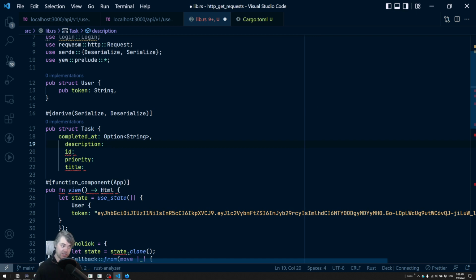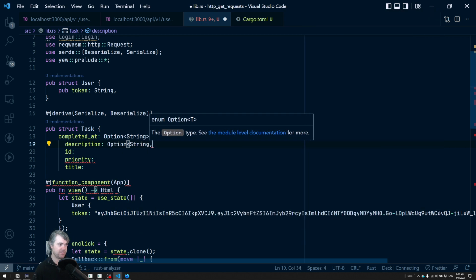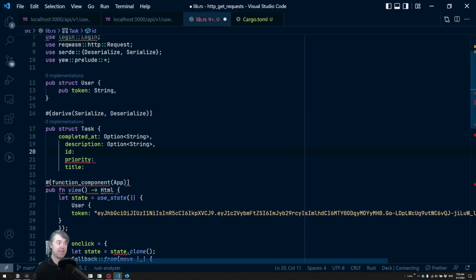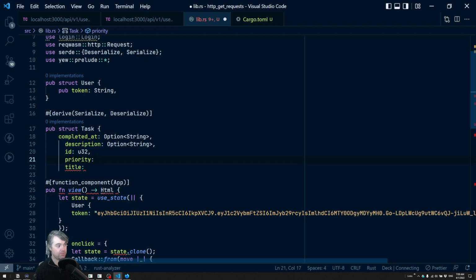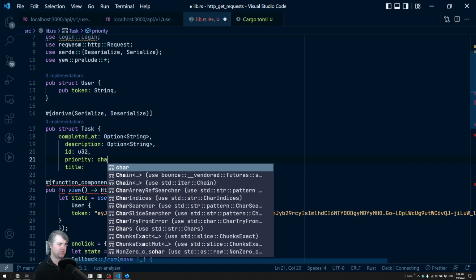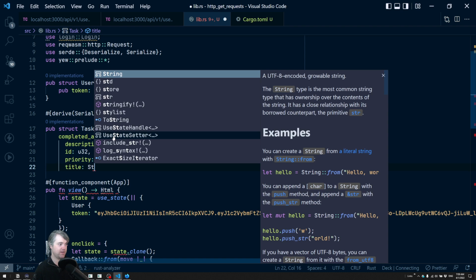All right, next up, description. This can also be null. It's not required to have a description when we create a task. So here, an Option with this string inside. The ID is absolutely required. This is going to be u32. It cannot be negative, so we don't need to use an integer. Priority. Okay, a priority is going to be a single letter A, B, C. So that's a character, and I think there's always going to be one, so we should be able to say char. And then a title. Title is absolutely required. This is going to be a String.